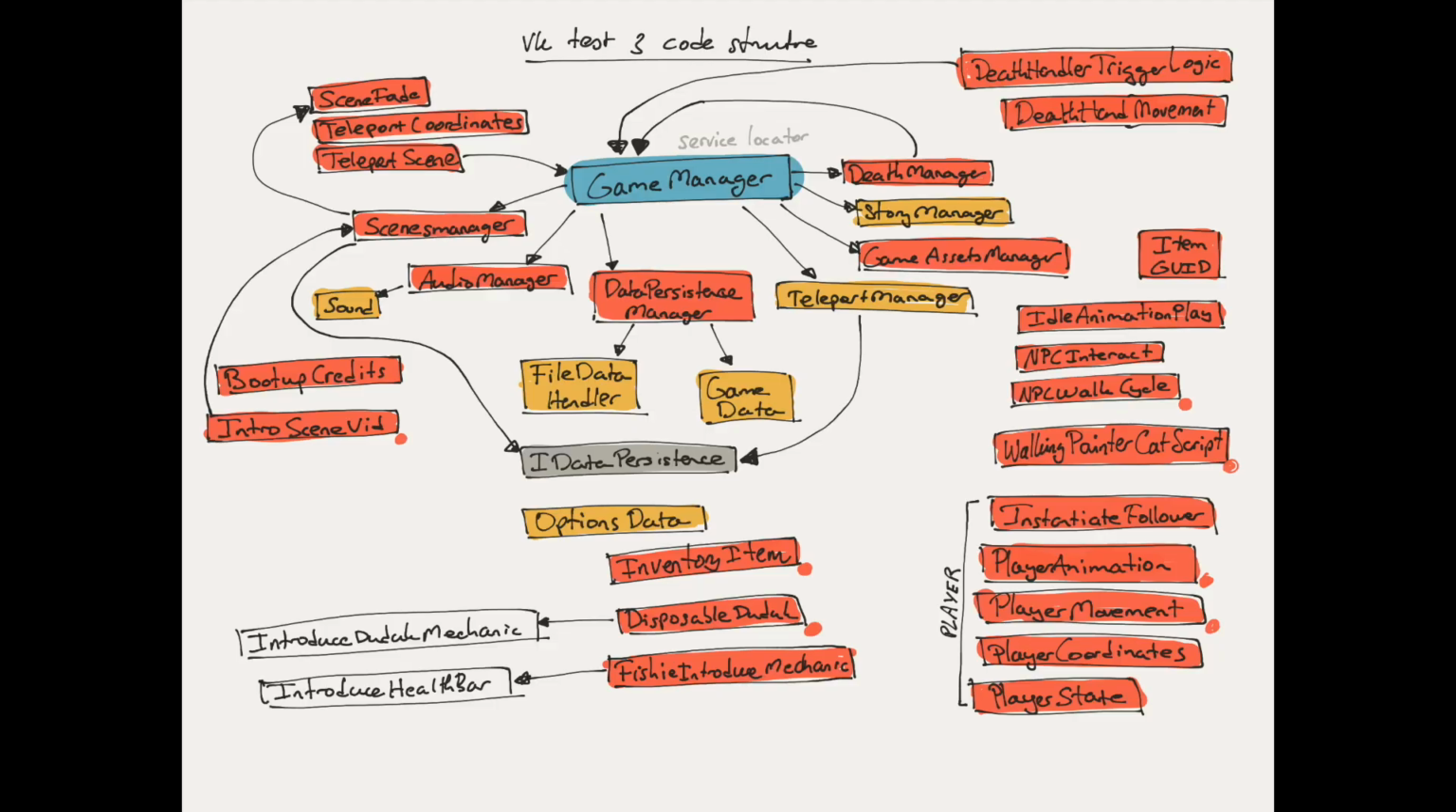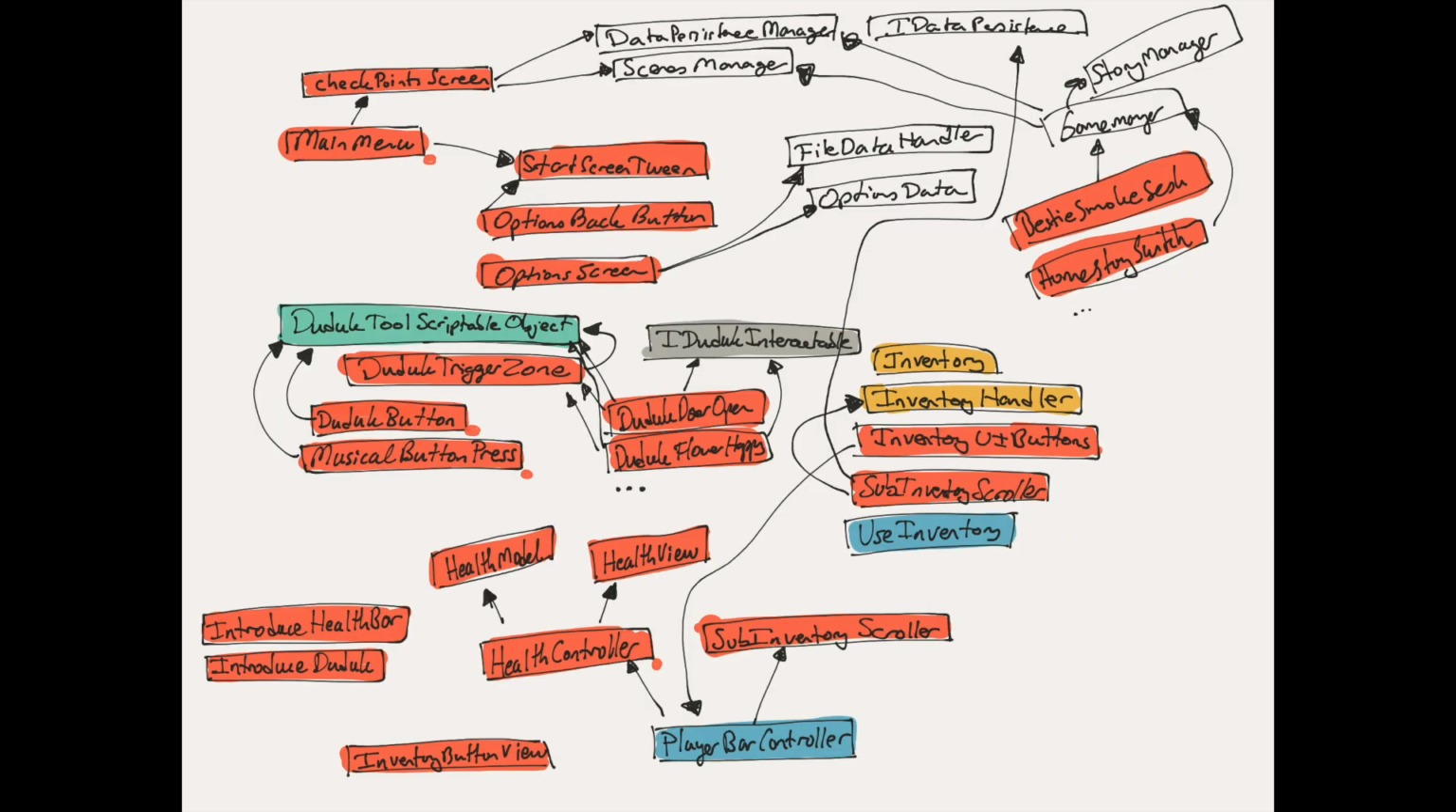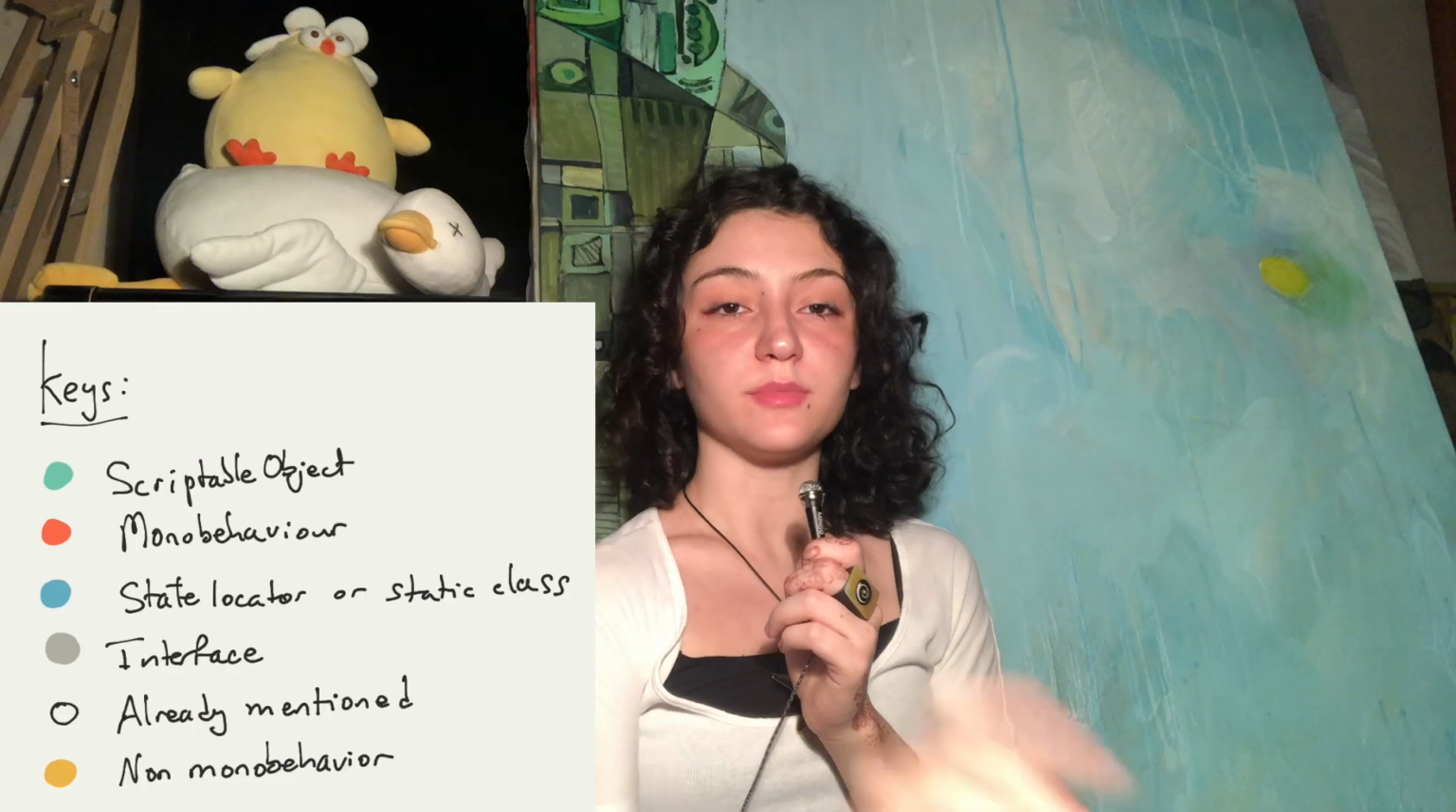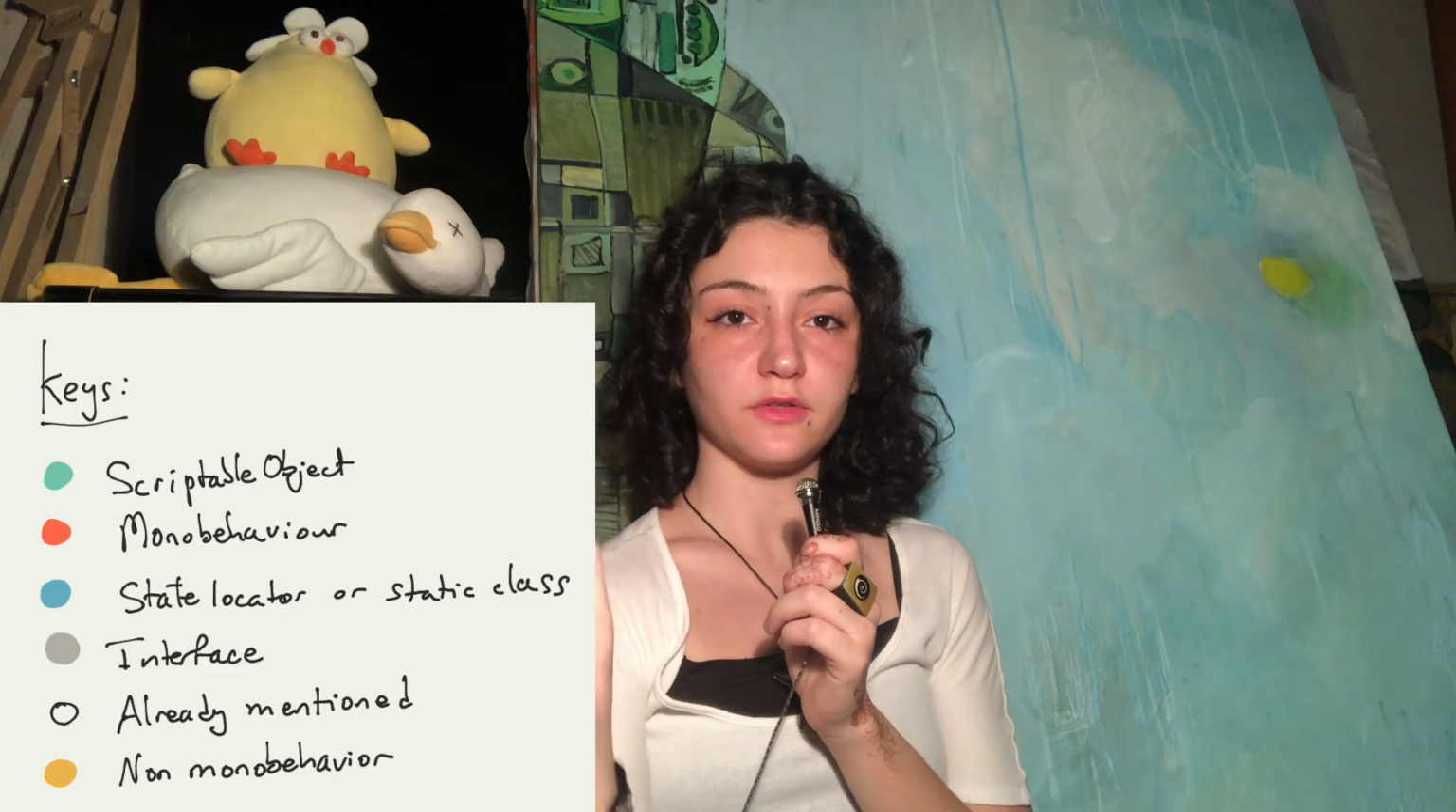So the first thing I did was sketch out a diagram of how my code worked with each other. It's nothing super professional, but I just wanted to see how everything interacted with each other, roughly speaking. I also wanted to see how many times I used the update loop, and I have symbolized that with a little dot next to the name of the script. And as you can see, I've used it many times.